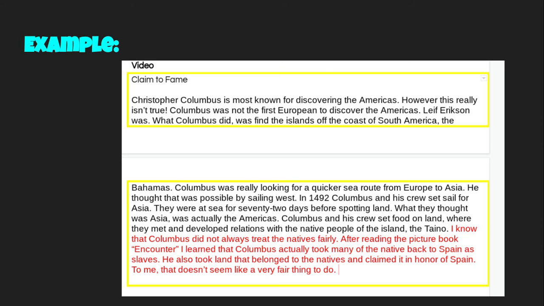Okay, let's take a look at my Claim to Fame section. Again, what's in black text is what I had originally in my draft. What is in red is what I added as adding in my voice. I added mine all at the end. You don't necessarily have to add yours at the end. If you want to add it in throughout the paragraph, you can do that also. But you can see again, I started with an I know statement. I know that Columbus did not always treat natives fairly.